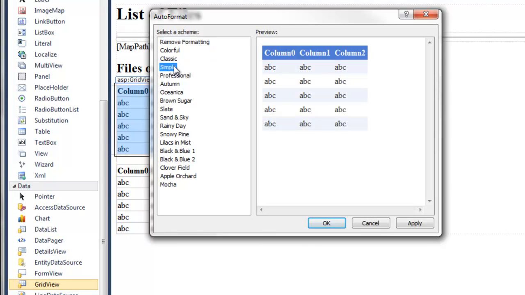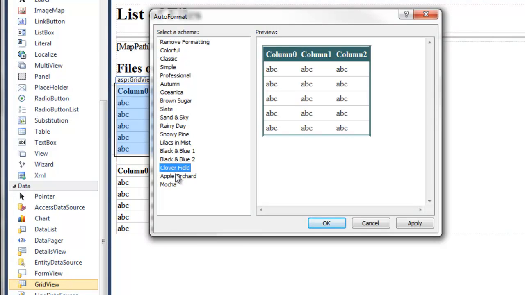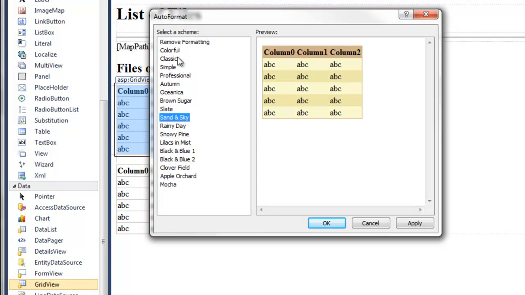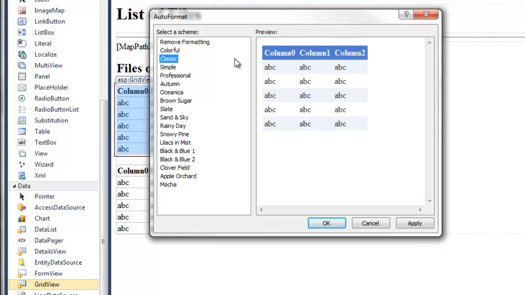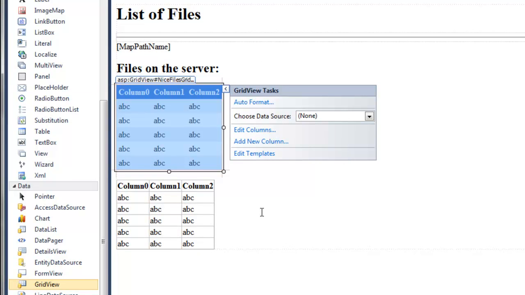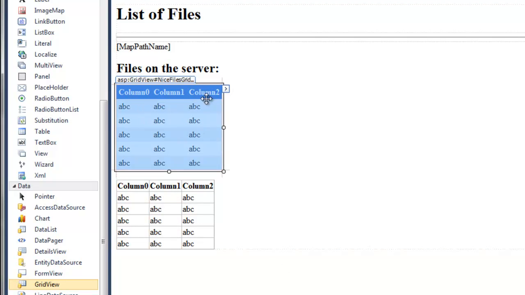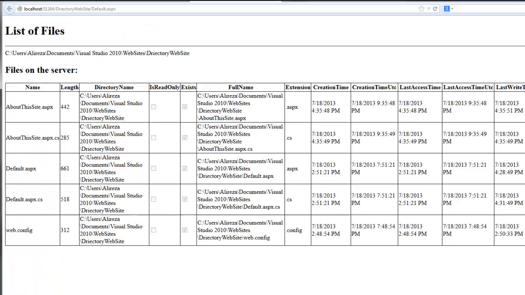You can choose certain kinds of formats for your grid view by default, or you can go under your code view, or rather source view, and customize it. So let's click on classic. It gives us just a basic look that's better than that plain grid view. At this point, my second grid view that I just created, my blue grid view, is not bound to the data. So let's first run the page and see how it looks.